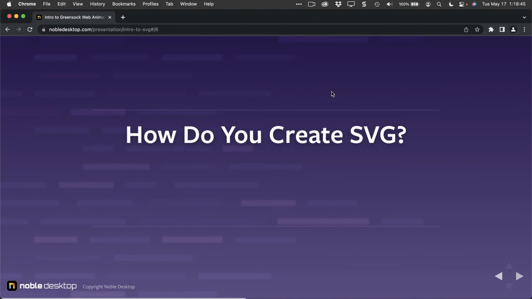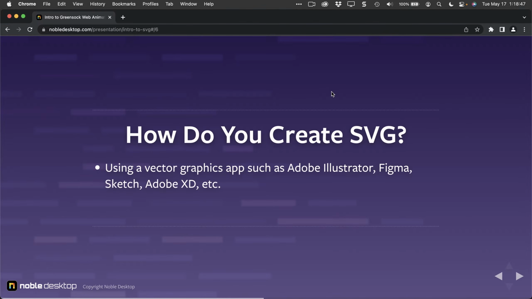So how do you go about creating your SVG files? Well, most people are going to use a vector design app, some vector graphics app. There are a lot of different apps. You can use Adobe Illustrator, you can use Figma, which you can actually use the free version of Figma to do this. Sketch, Adobe XD, any vector design app is typically going to have some sort of SVG export.